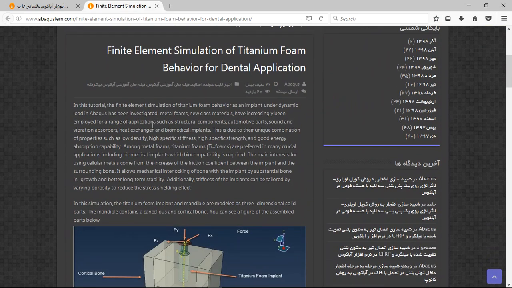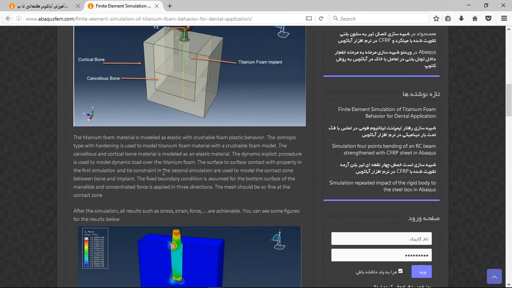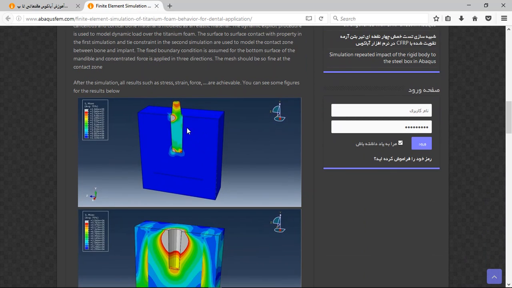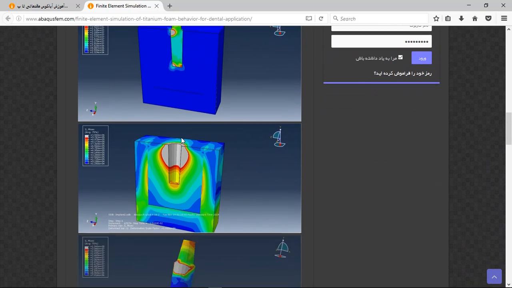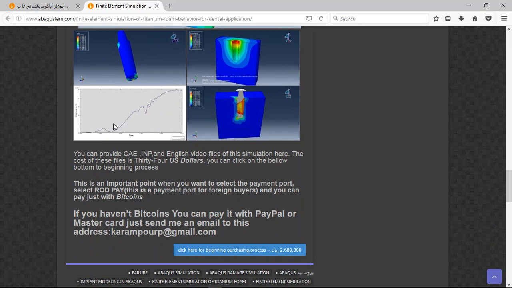Now you will have a short explanation about the process and simulation, geometry, and the material model, and then the results as a figure here. You can see them, and at the end there are three important points. The file contains a CAE, INP, and English video file.